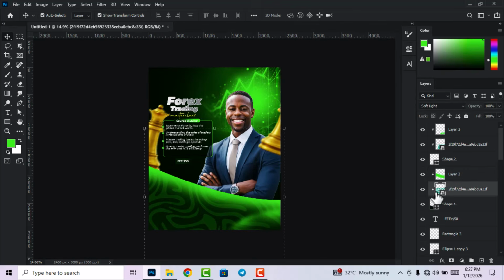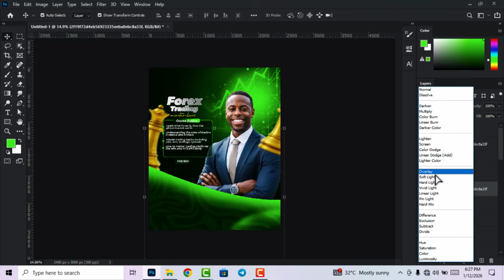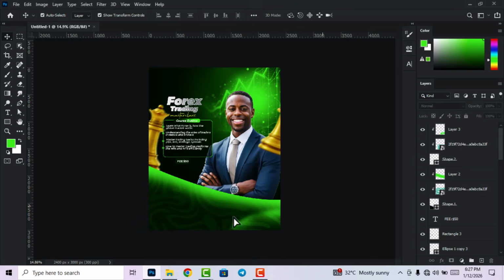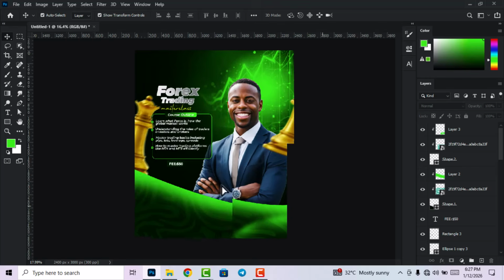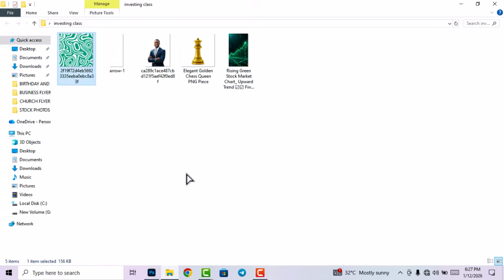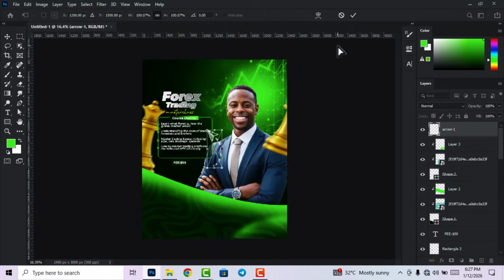So let's see, instead of the soft light for the texture layer that we use as the clipping mask on the image, instead of using the soft light, let's use the overlay so that it can create that difference between the bigger shape and the smaller shape that we drew with the pen tool. Next I'm going to bring in my last resource, which is this arrow here, and I'm going to adjust it like this. I'm going to put this right here.